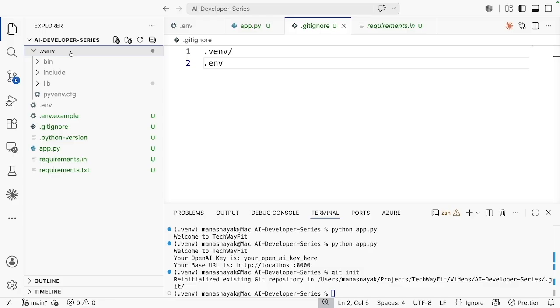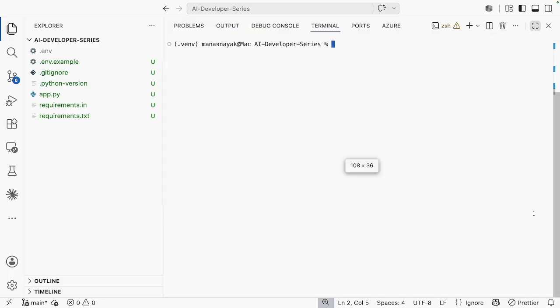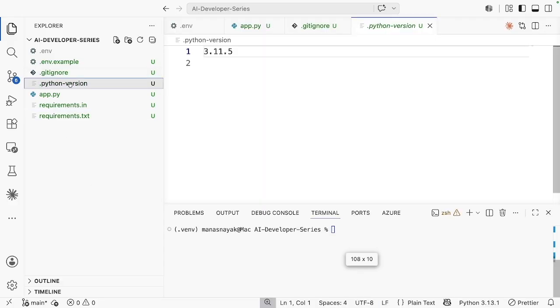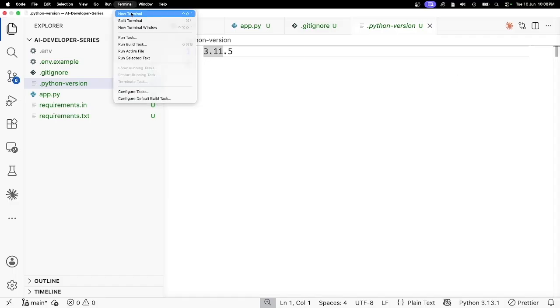To simulate the behavior, let me delete the .venv folder. Let me clear the screen. Now, to simulate that I have checked out the code from the repository, the first thing we have to do is look into the .python-version file. Okay, before that, let me go back to my console.